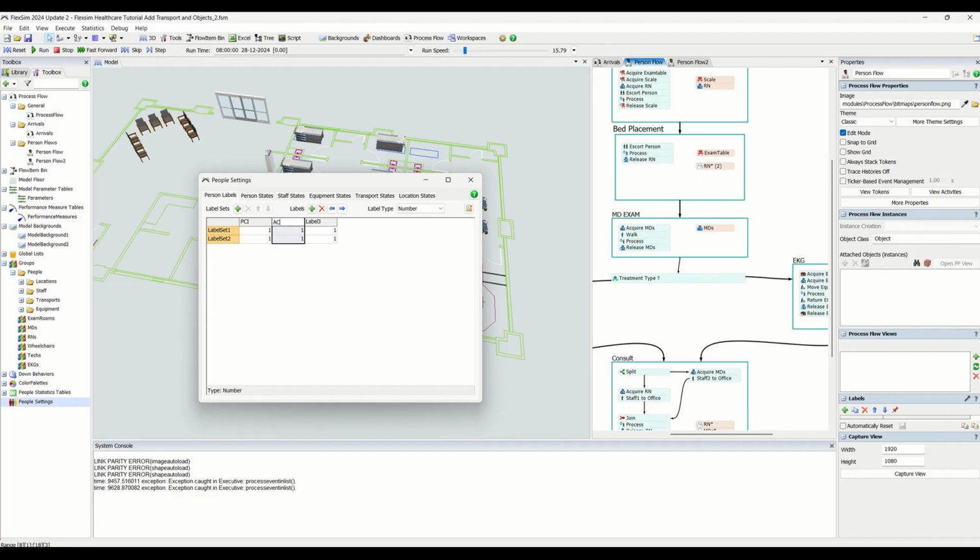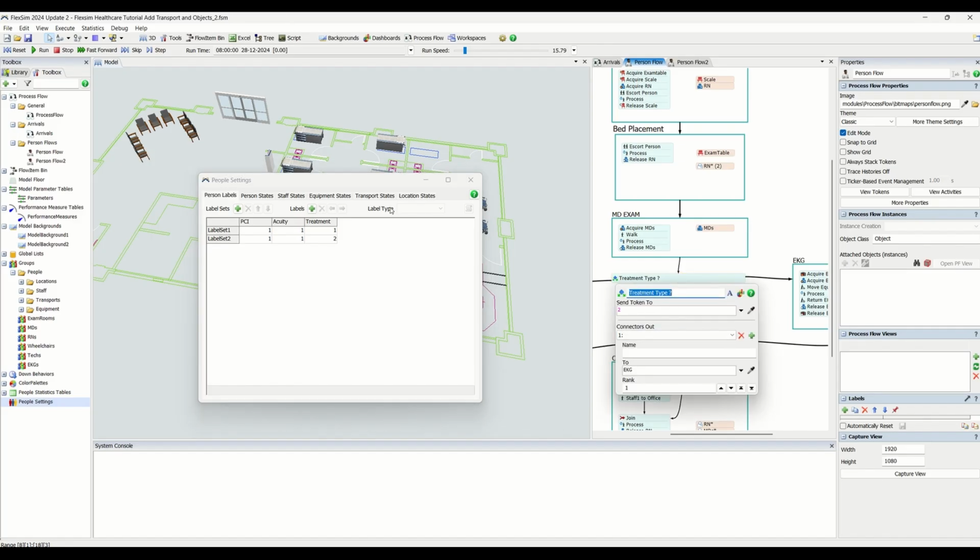Then I am just renaming this to acuity. And I'm putting this as treatment 1 and then 2. We have 2 label sets, right? So here comes our treatments. We have put this all. Now what we are going to do is open arrivals and the process flows, and that is what we are going to look at in the next videos coming up. We are going to make this treatment type dynamic.